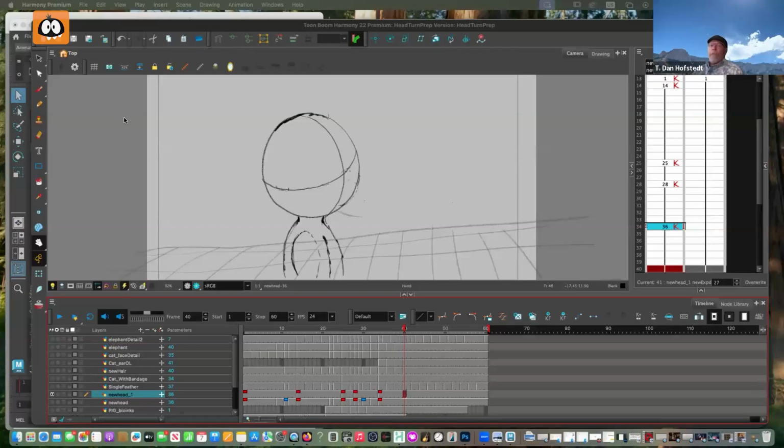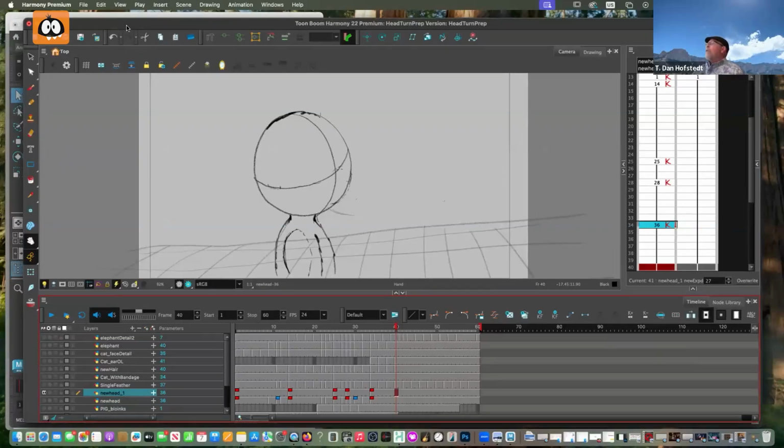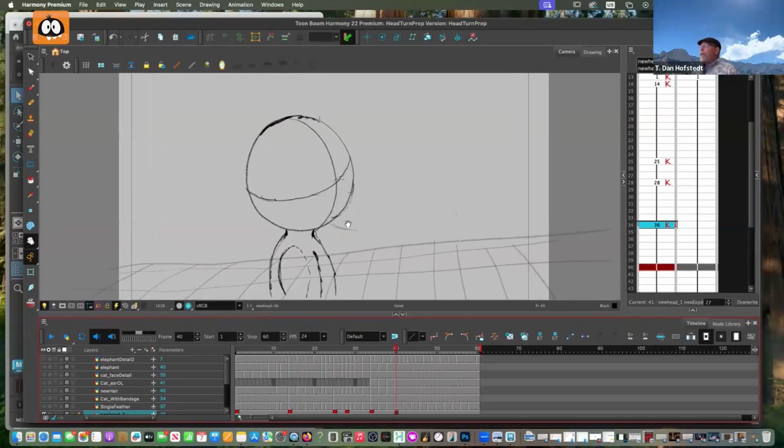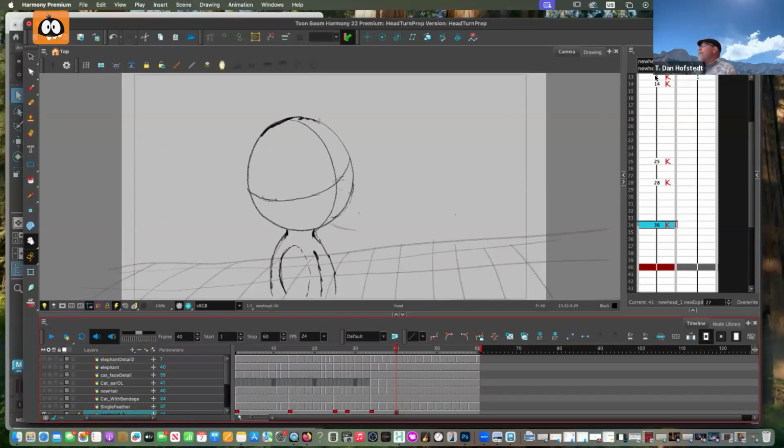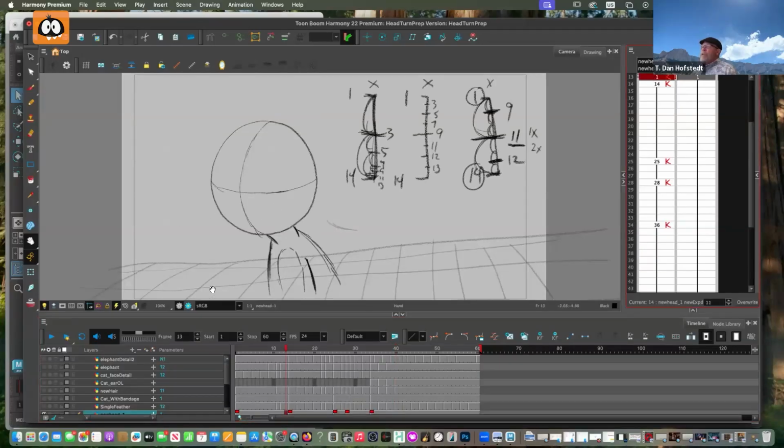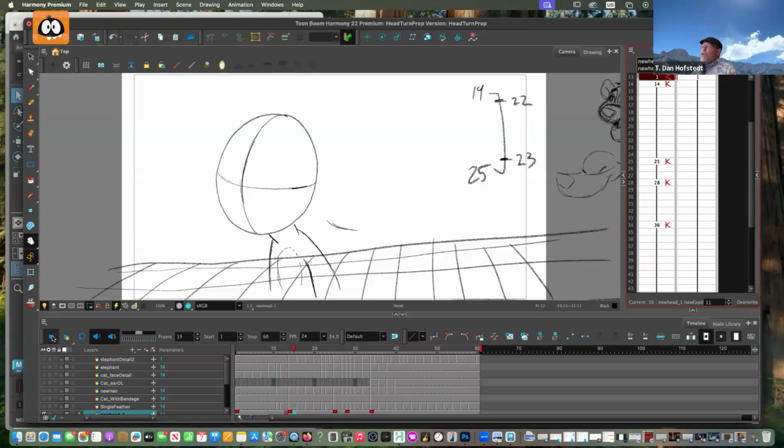So let me bring up a couple things. I'll share my screen in a second. I'm going to show you first something that I have in. Let's see. Are you seeing this okay? Yep, seeing that clearly. Okay, great. This is a little test of a simple character that is just doing a head turn take.